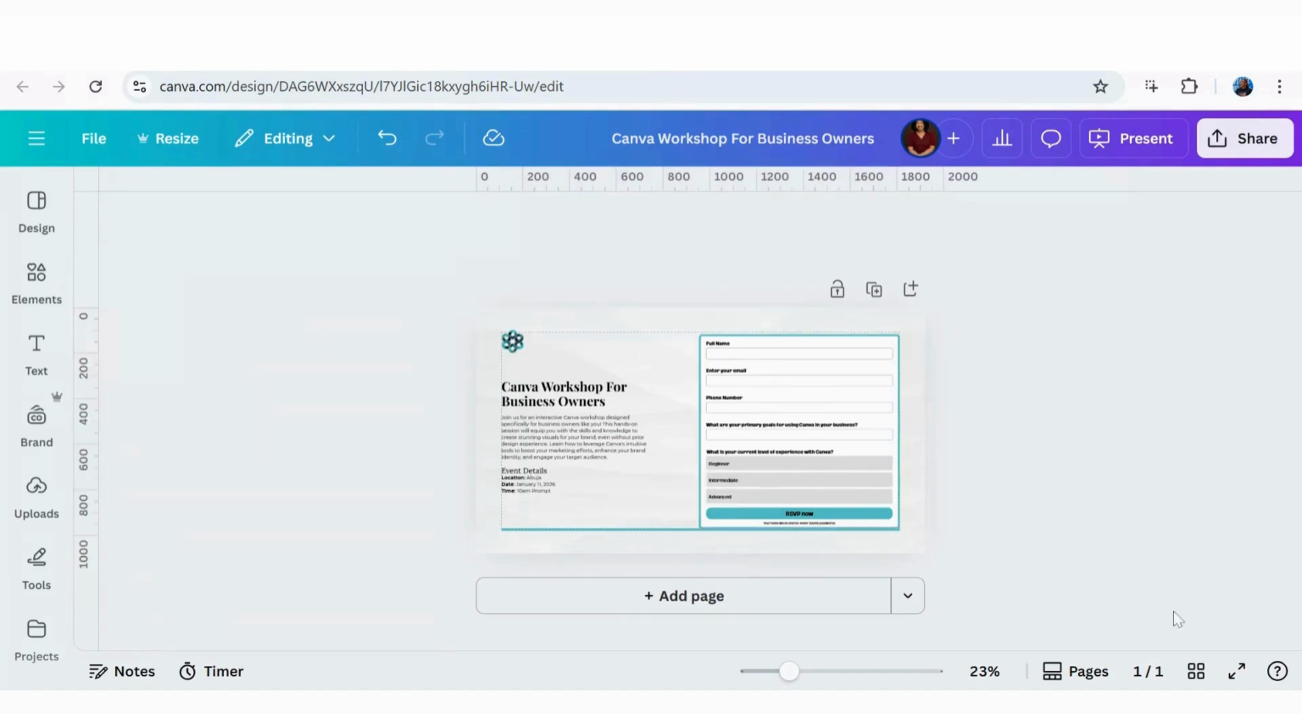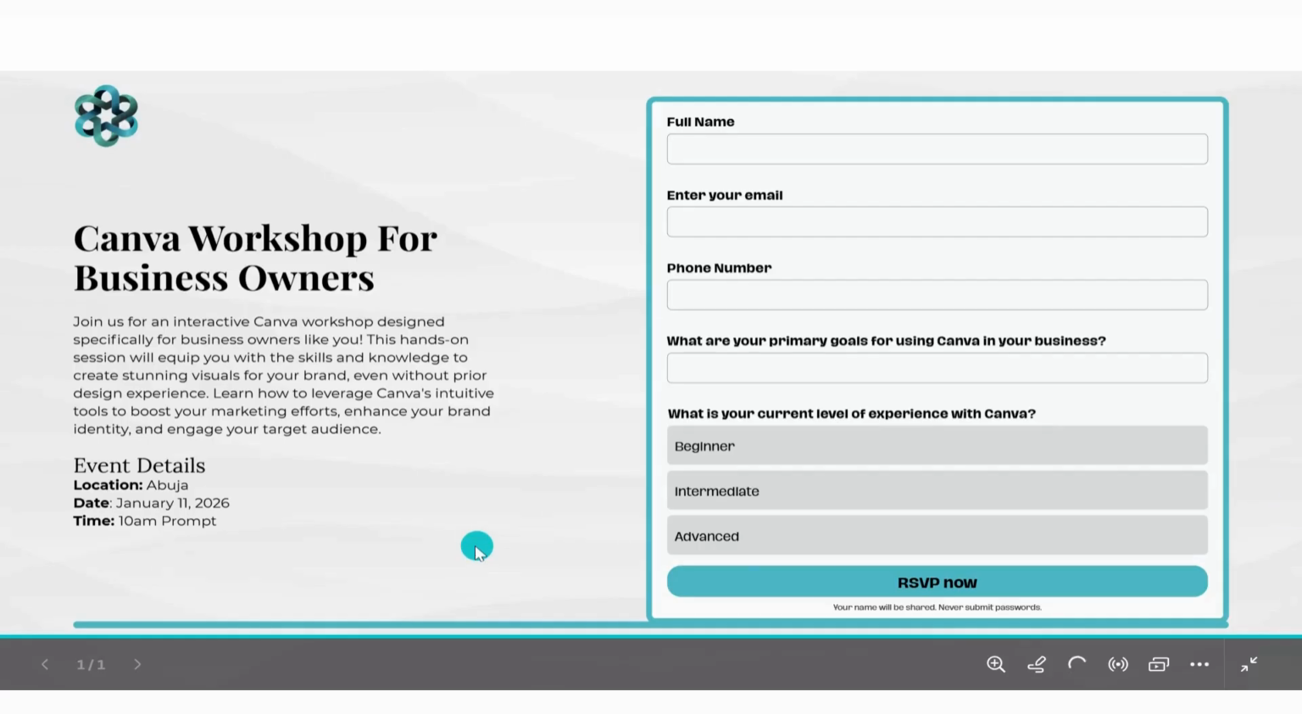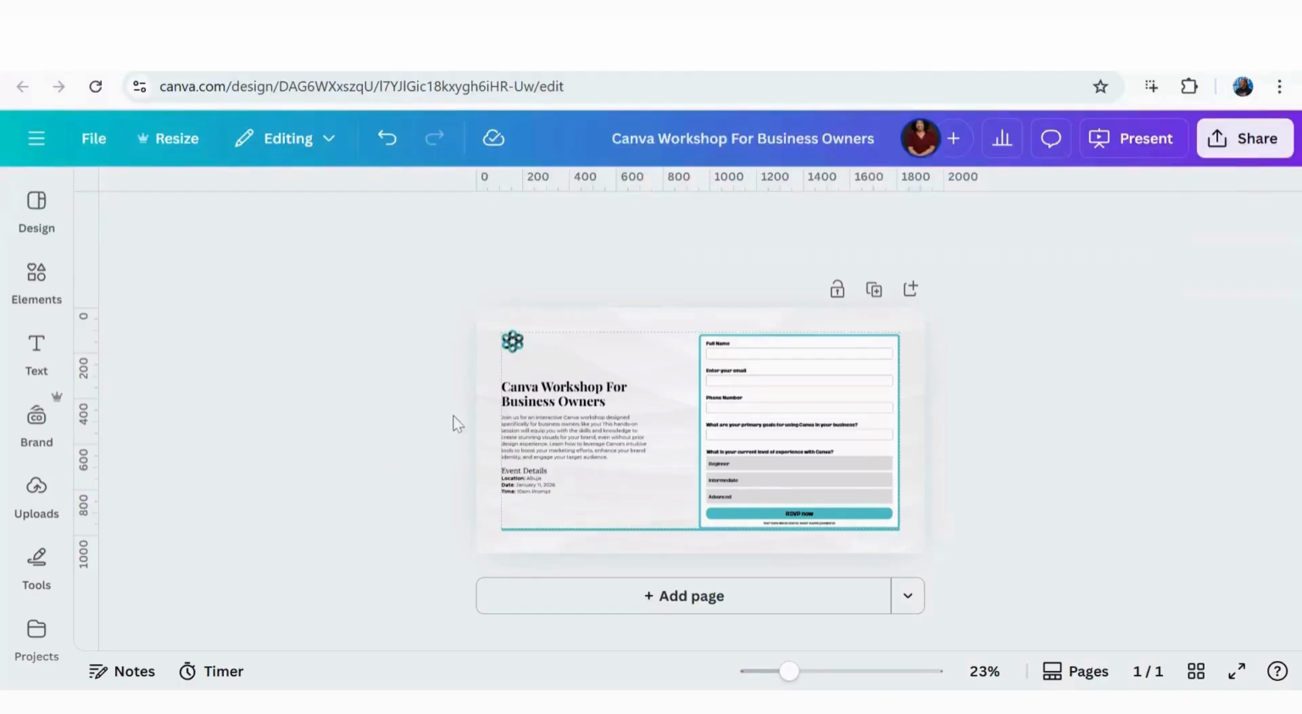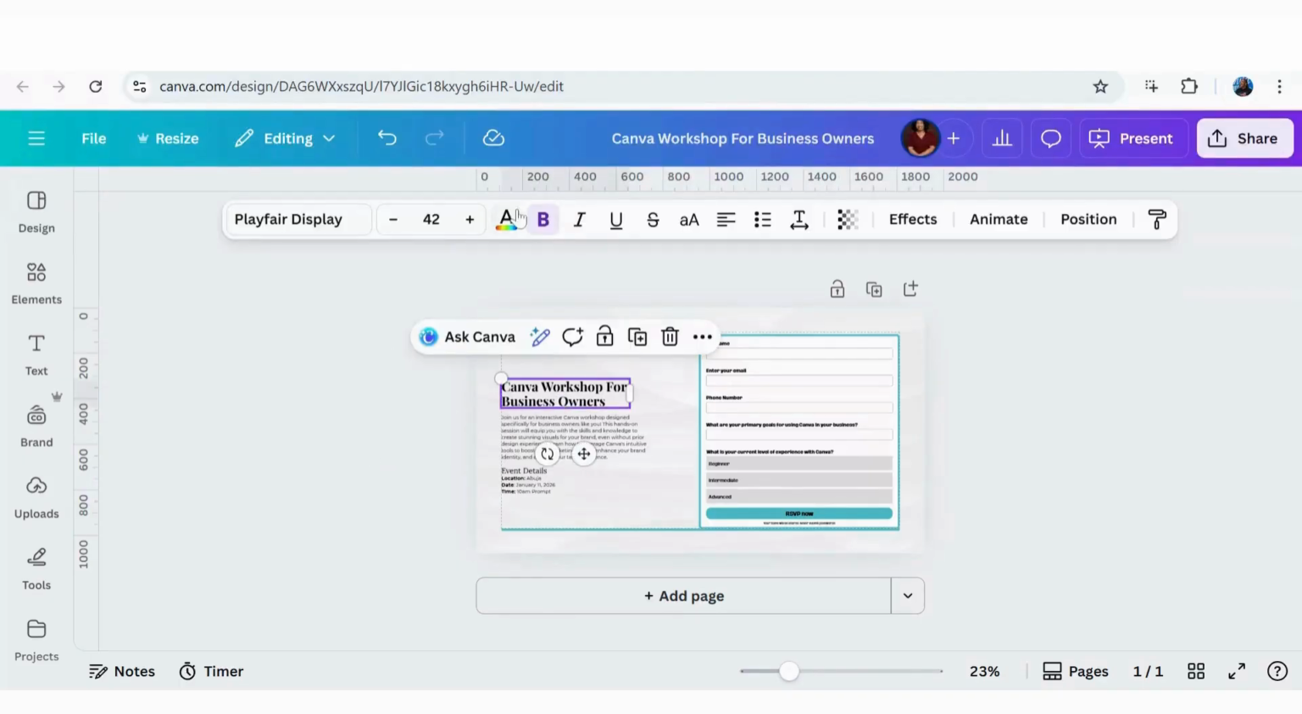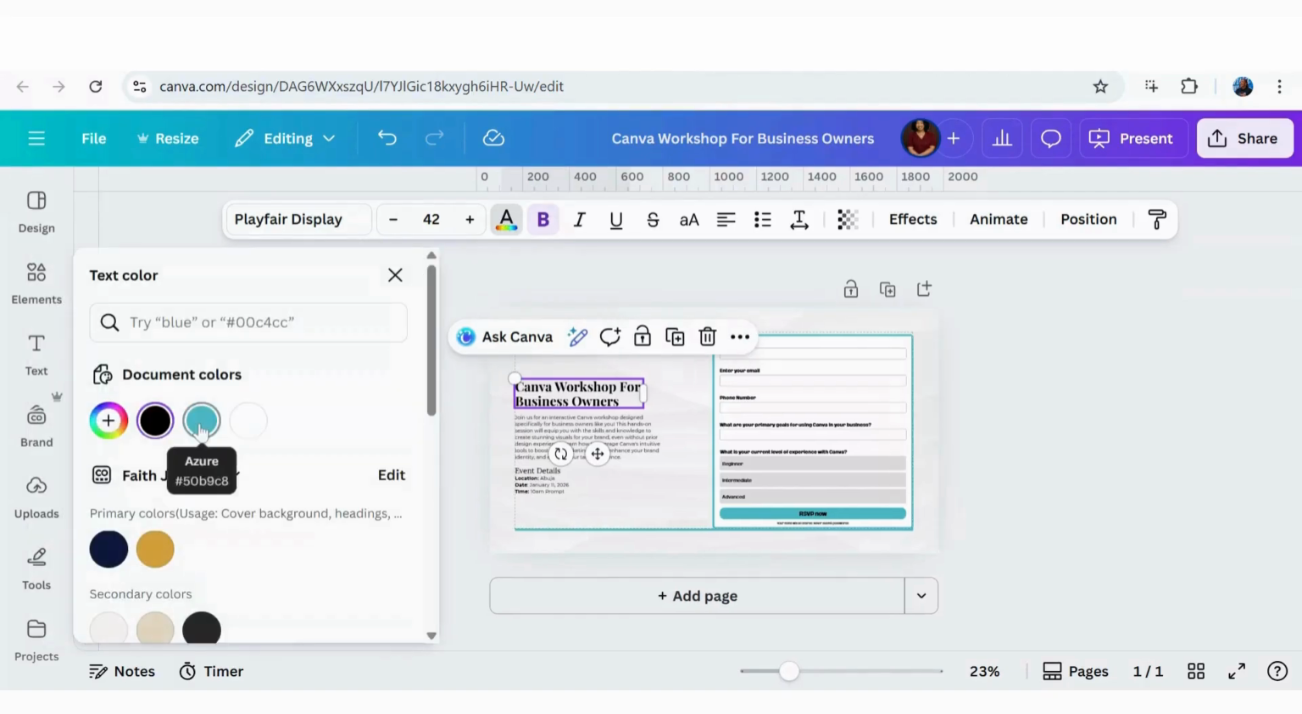Our form is looking good. This is what our form looks like. So I think I'm okay with this form. So the next thing I'm going to do is to create, let me reduce this. Push it down a little so we can have a little space there.